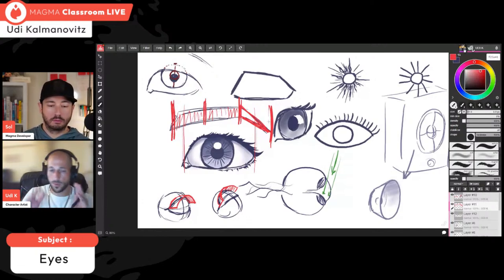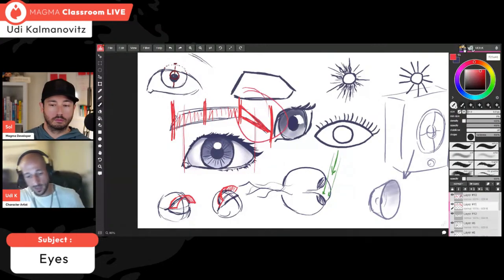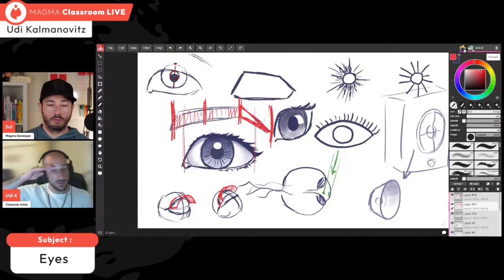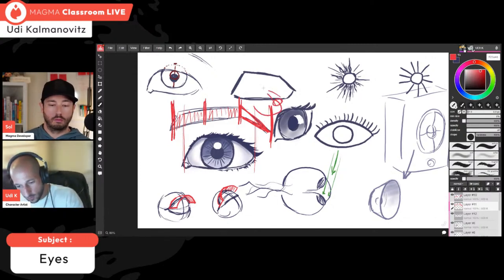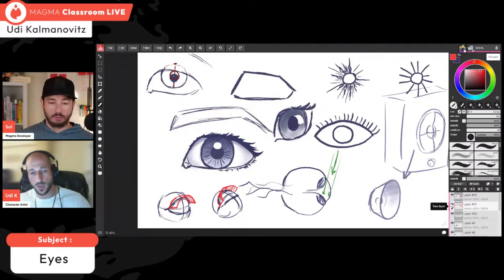And if you try to see the different planes of the head, we have the front plane of the head and we have the side planes. So usually this outer third is where it breaks and starts to go into the side plane of the head. So it's another thing that we can take into consideration. So this is usually what I have in mind when I'm drawing the eyebrow.